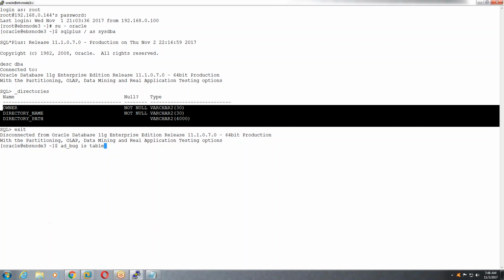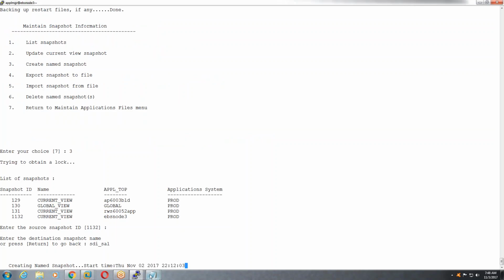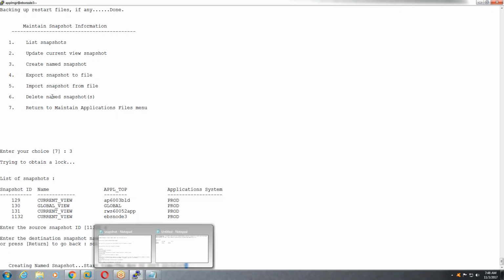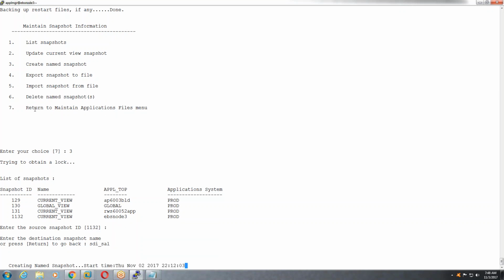So let it run, I will not disturb. This is all about snapshots. Today we explored all the options about the snapshot: listing the current snapshot, updating, creating a snapshot, and export for Oracle. Import might not be required. Deleting, yes, we will do. After this, we want to delete. We can delete, and we have to give the name of the snapshot.